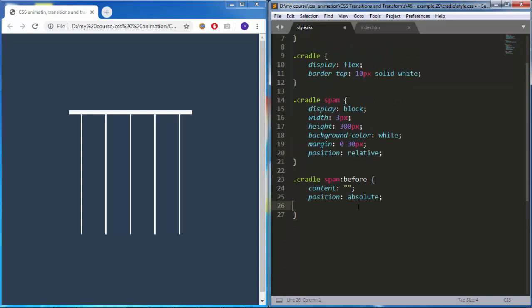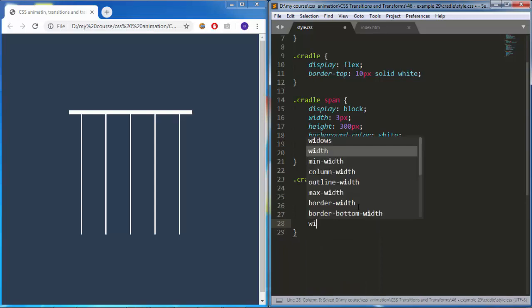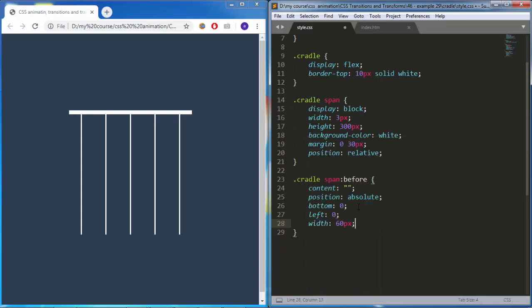Then I will go down here and add bottom, 0, because we want them to be at the bottom of our spans, of course. Then left, 0 as well. Width, 60 pixels. Height, 60 pixels. We need them to have the same width and height so that they will be squares. Why? Because then we can easily make them circles by just adding border radius, 50%. Then finally, I will add background color, white as well.